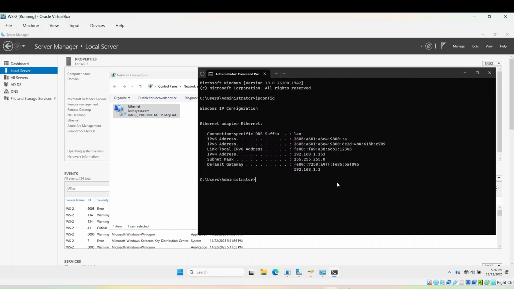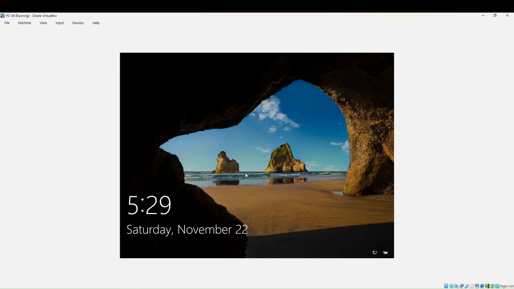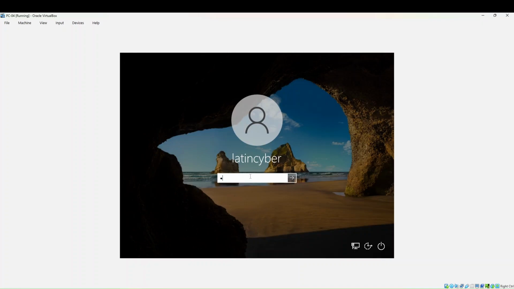Now let's see the IP address again. Okay, it's good. Look, it's working. So what we're going to do now is come back to Windows 10 and join the domain. Like you said, let's go back to Windows 10. Now log in. Like you said, we're not in the domain yet.